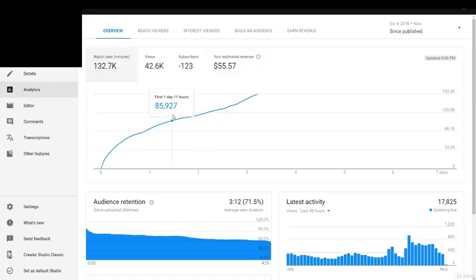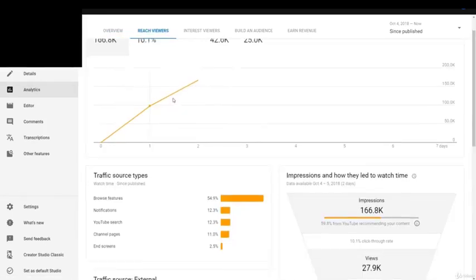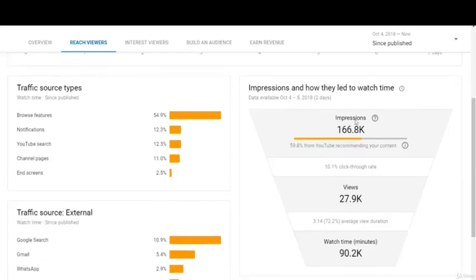So as I was saying, to actually see the click-through rate, we want to click this Reach Viewers button right here, and then we can scroll down. And I really like this upside down pyramid that they have right here, because it shows the amount of impressions on your video. So it shows how many people have seen the thumbnail and the title for your video when they're going through YouTube. And then it shows the click-through rate of how many people actually click that video. This video has a 10% click-through rate.